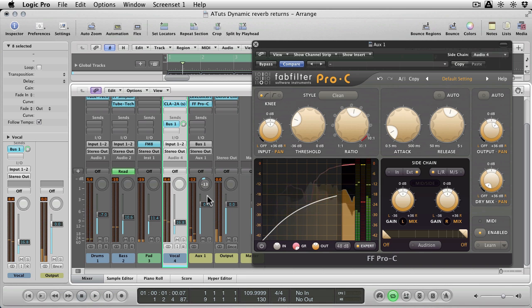But there you go. That's a really easy way of getting a dynamic reverb return. Remember, you can use this with delay. You can use it with any spatial effect that has a tail. So tape delays, stereo delays, reverbs. And it's a really cool way of getting your return tracks to breathe with your track and have an organic link to any element you like in your mix, be it the kick drum, be it the vocal itself.